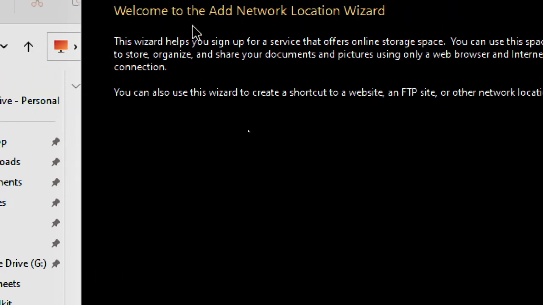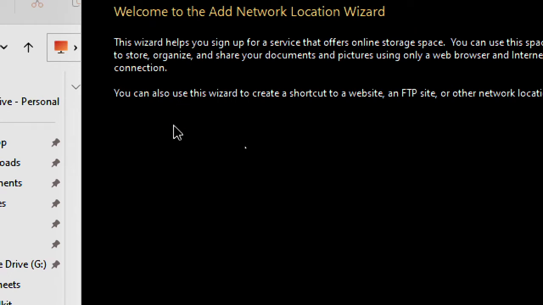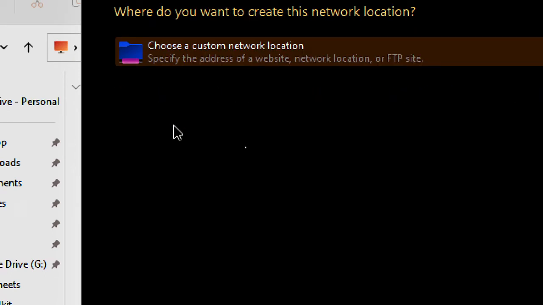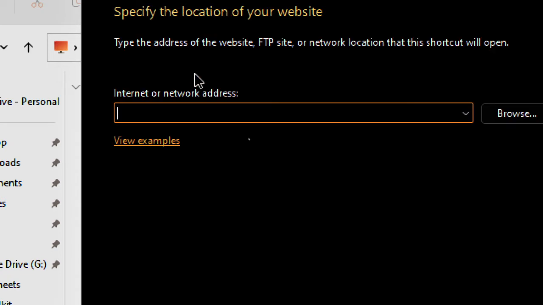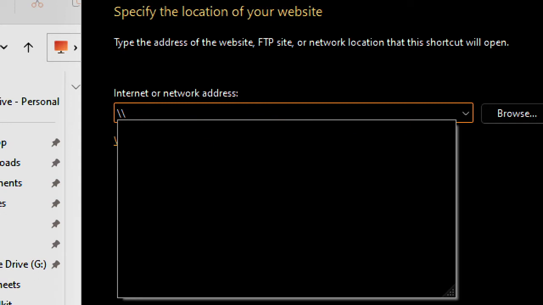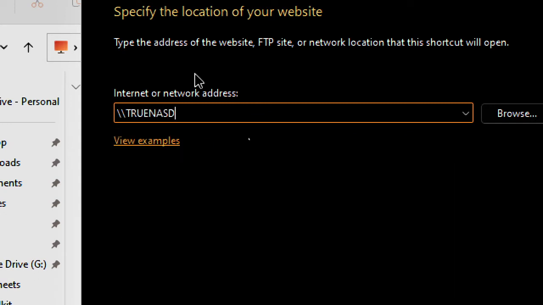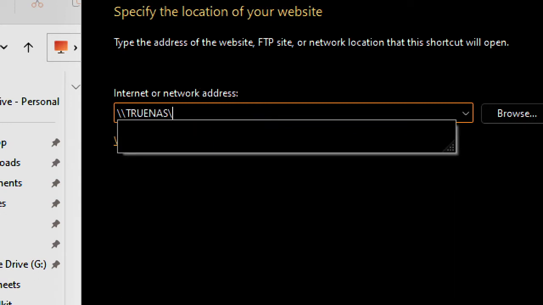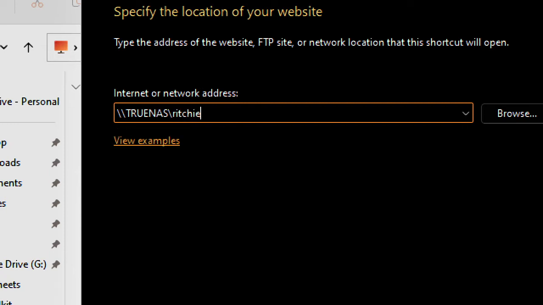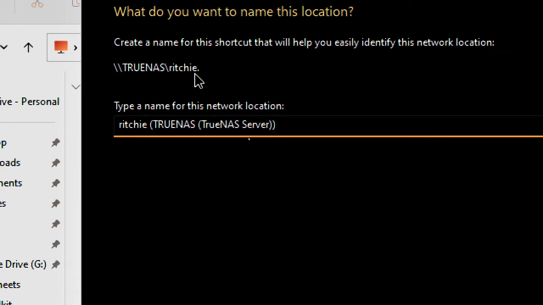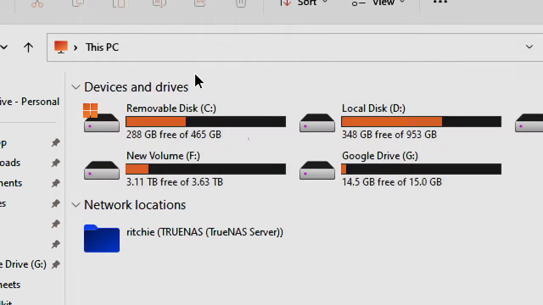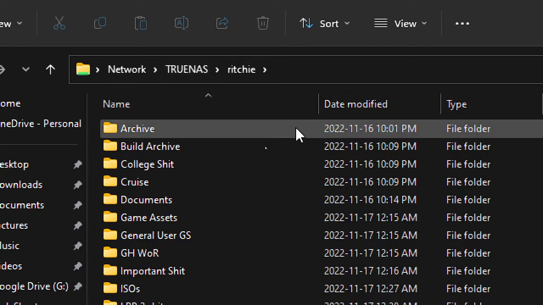Except this takes you to a different wizard that's more meant for mapping things like FTP file shares. This is not for mapping Samba file shares on TrueNAS. And in fact, you can technically do that. Like if I do the /TrueNAS, I can't remember if it's archive or Richie, but either way, we'll try that. And it'll let me name it and all that stuff. And there's the drive.